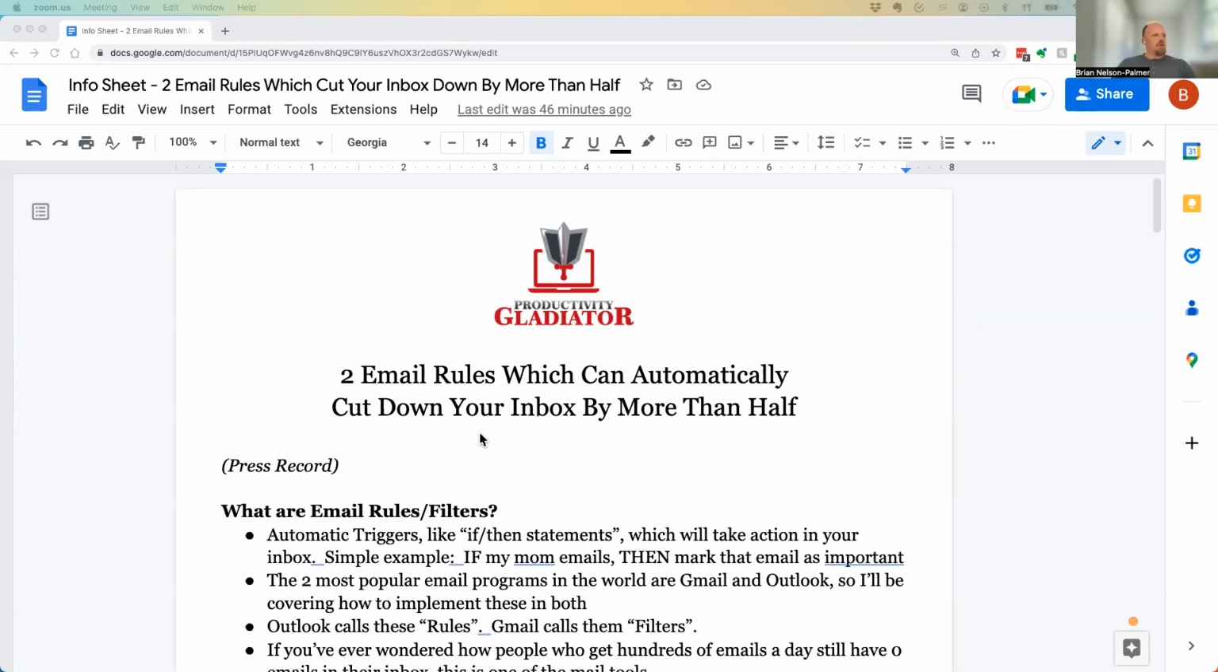This one is two email rules which can automatically cut down your inbox by more than half. I've been using these rules since 2011, 2012, and I absolutely love them. For me personally, they cut mine down by almost three quarters at work, and at home even more so. So, very wonderful rules, and they're very easy to do.